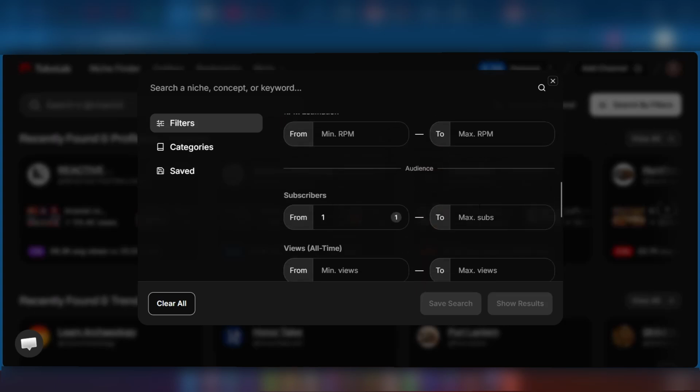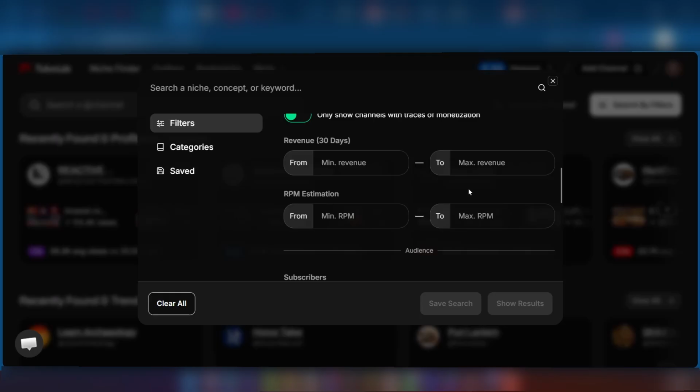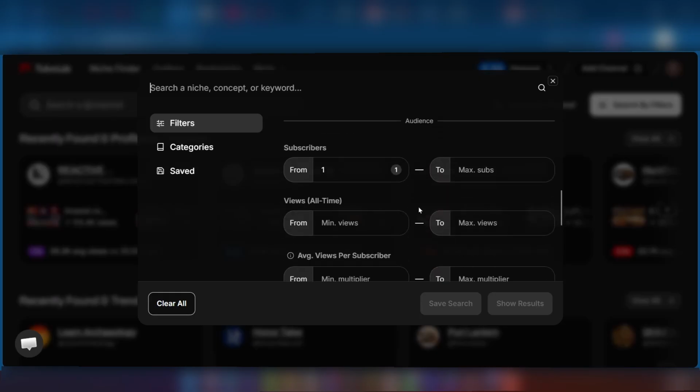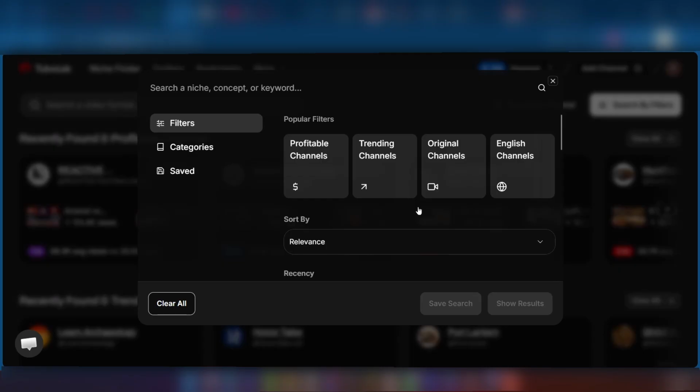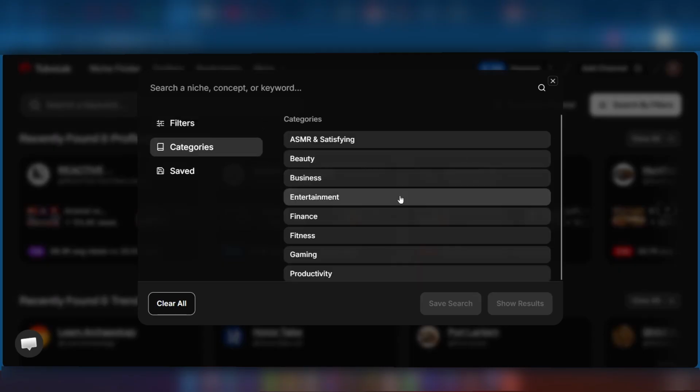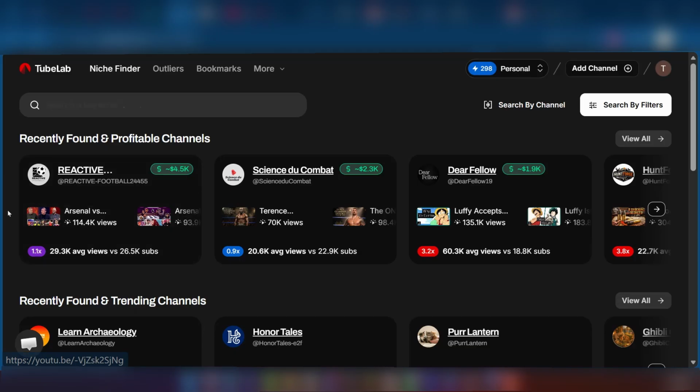Focus your eyes on the RPM estimation and monthly revenue columns. To build a highly profitable channel, filter for niches showing a high RPM. Once the system generates the channel list, click on a top performer to reveal their primary semantic keywords. Look for patterns and tag categories. TubeLab explicitly exposes the exact phrasing structures driving the highest ad revenue, giving you a list of high-value search terms before you even start scripting.